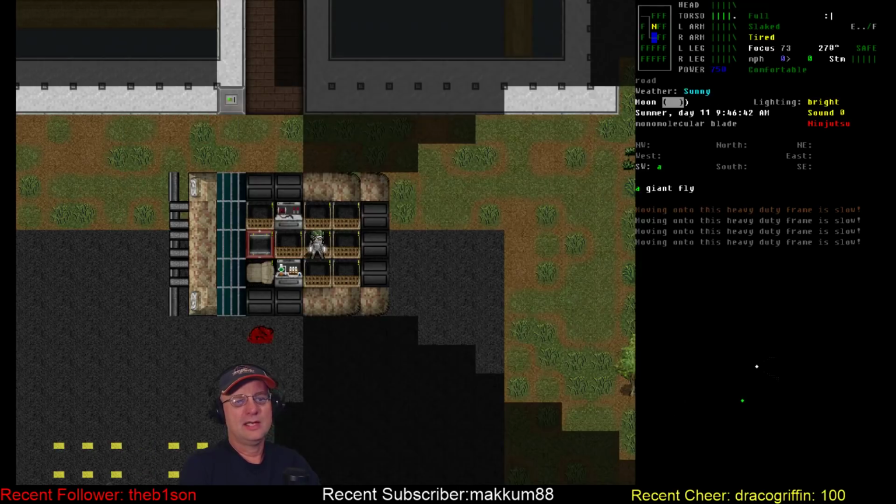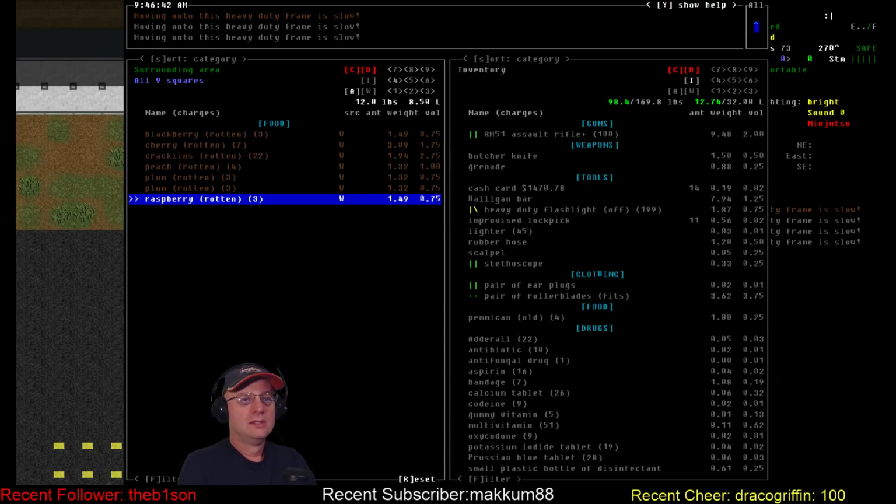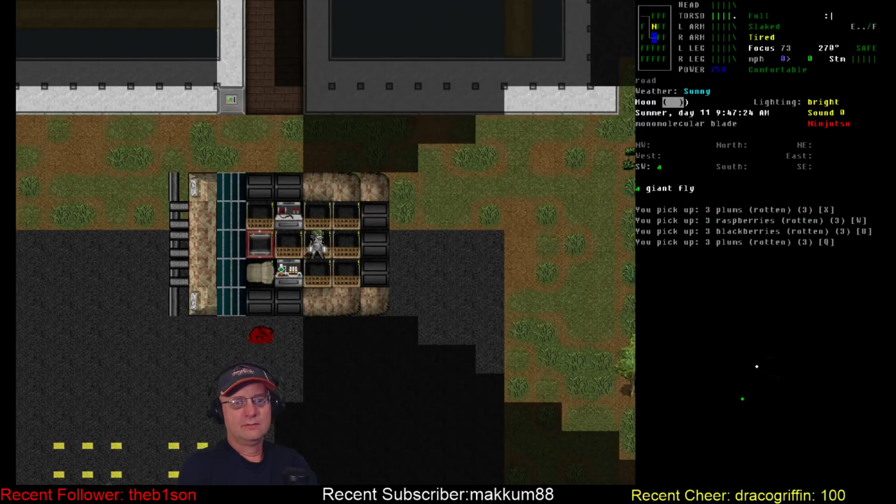All the items. Oh yeah, I want to get rid of all this rotten stuff so I don't accidentally make pemmican out of rotten fruit again. Alright. Get rid of all of that.